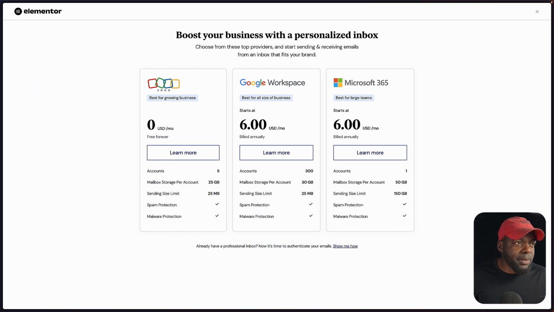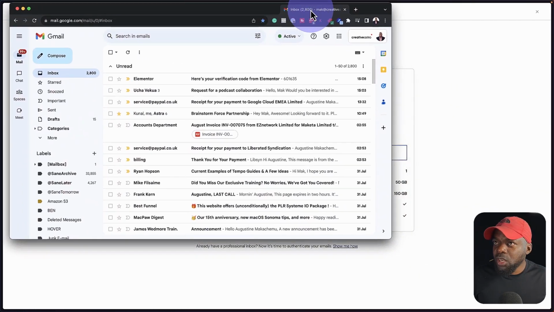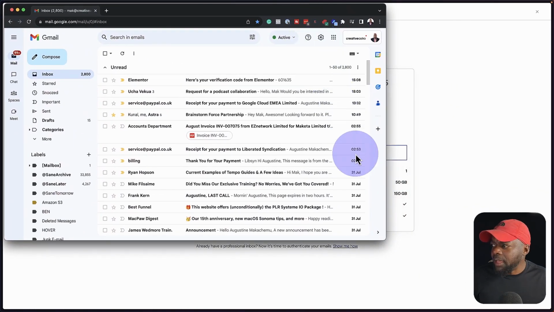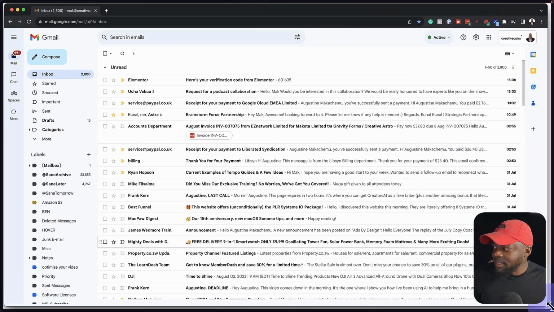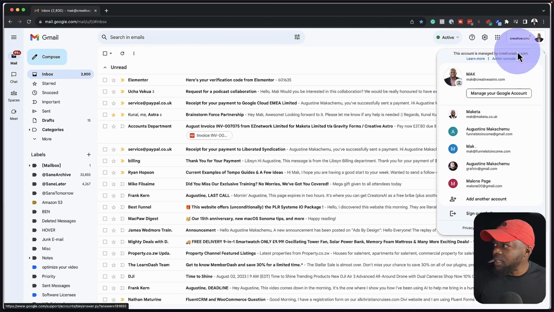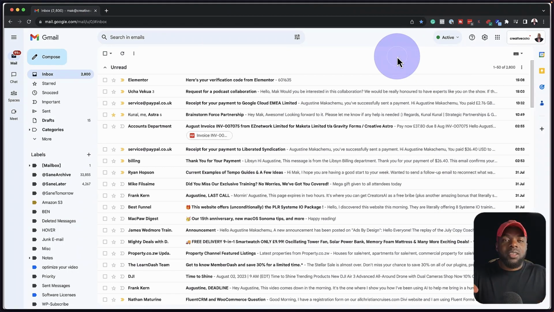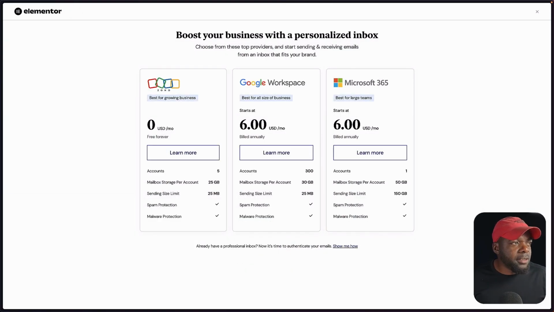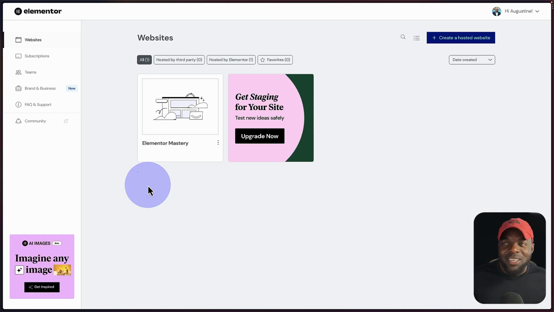So if I just drag my tab over here, you notice that this looks like it is Gmail, but if you take a look here at my domain, you can see that it is mac@creativeastro.com, but it's using the Gmail interface, and this costs $6 per month. So it is worth it. I've been using this for many, many years. So now let's start building our online store.